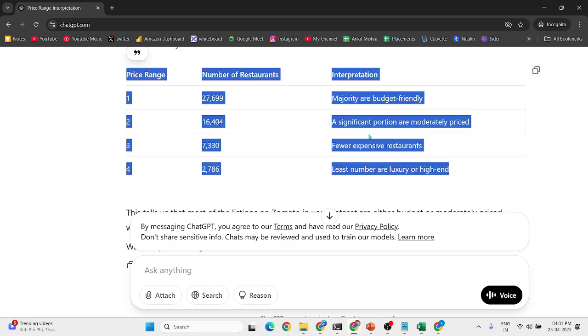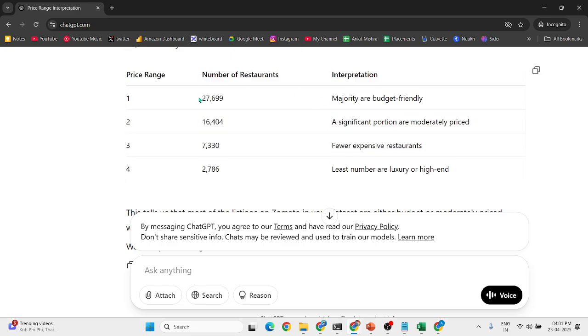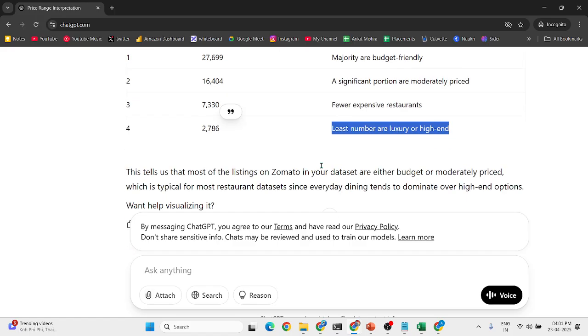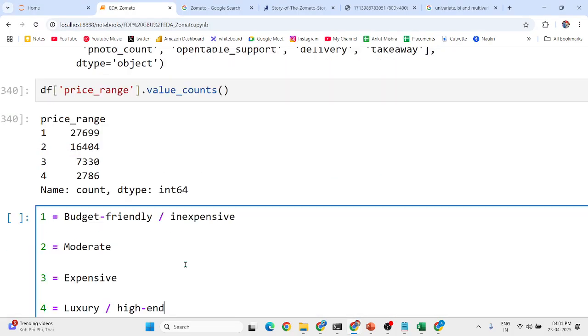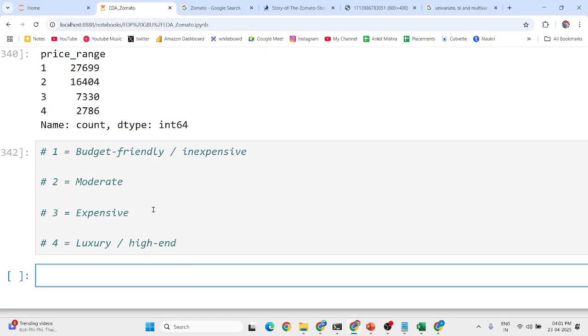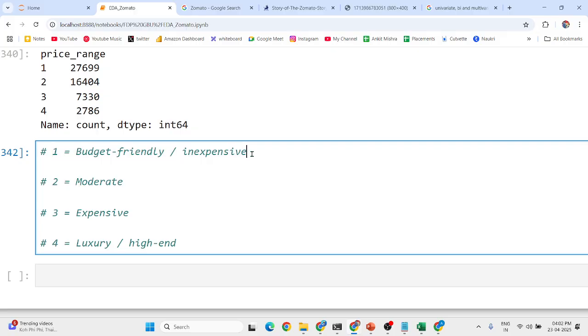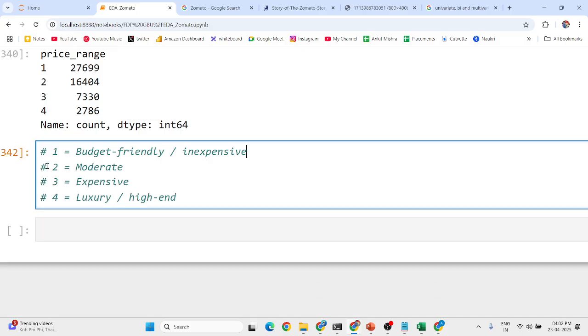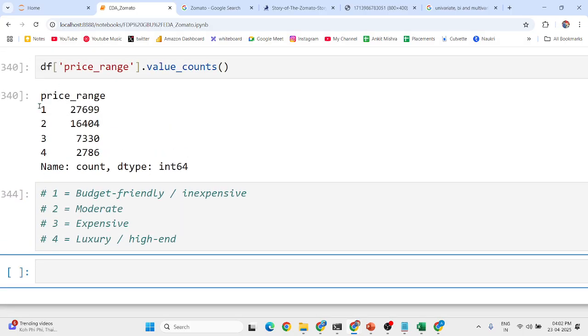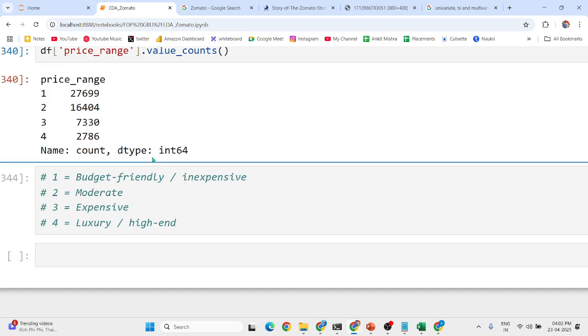You can pick the complete table and you can say that Zomato has more number of data related to, like, the majority are budget friendly, and very few are from the luxury or the higher end background, right? So I copy all this, go to this and paste it here, right? And make this a comment so that it represents that one is budget friendly, two is moderate, the third one is expensive, and the fourth one is luxury and high end.